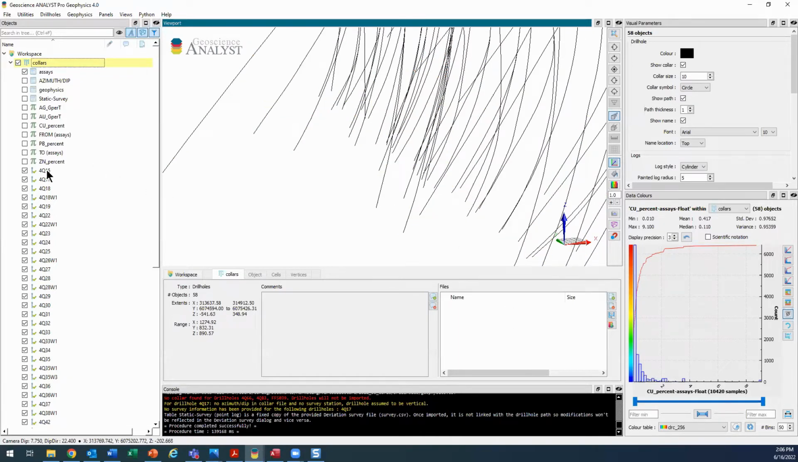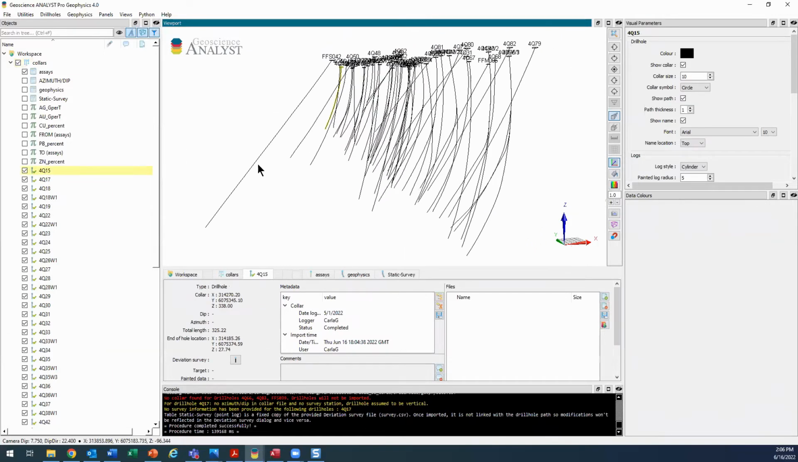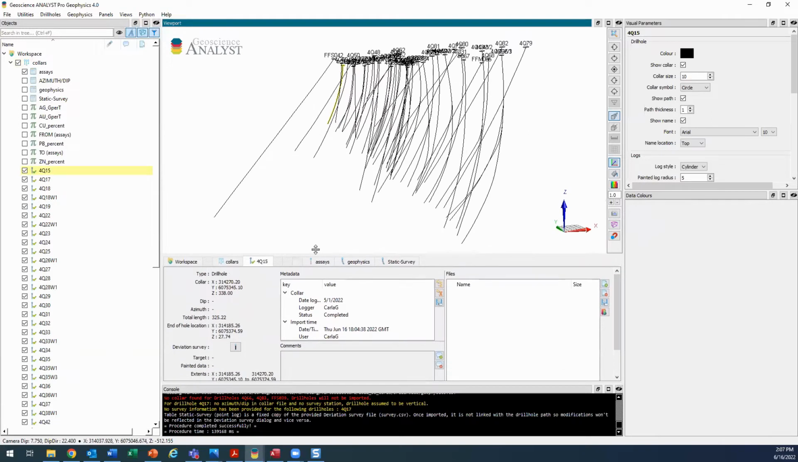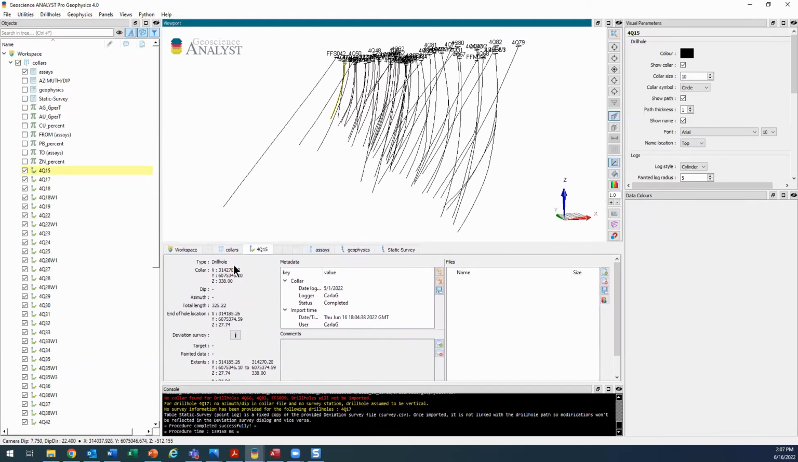Now we can look at only one drill hole. So here I'm looking at drill hole 4Q15. It's highlighted here in 3D. And we can look at its general information. So that is a drill hole, this collar location. There was no dip and azimuth specified in that collar file, so this is blank. There's its total length and the hole location, and you can see the deviation survey.